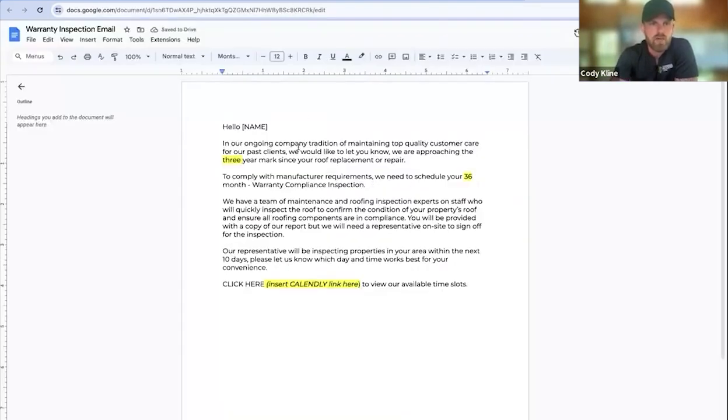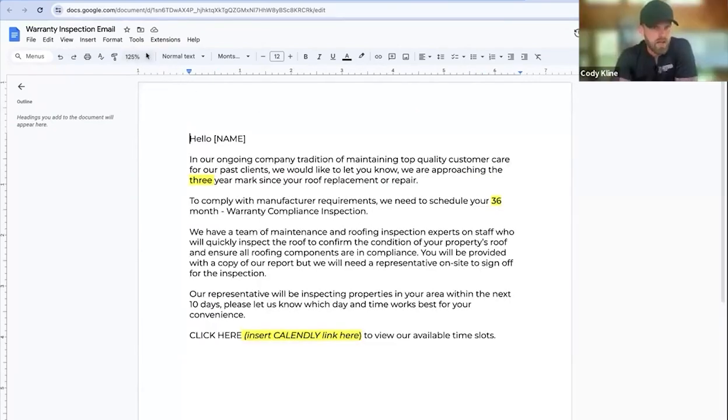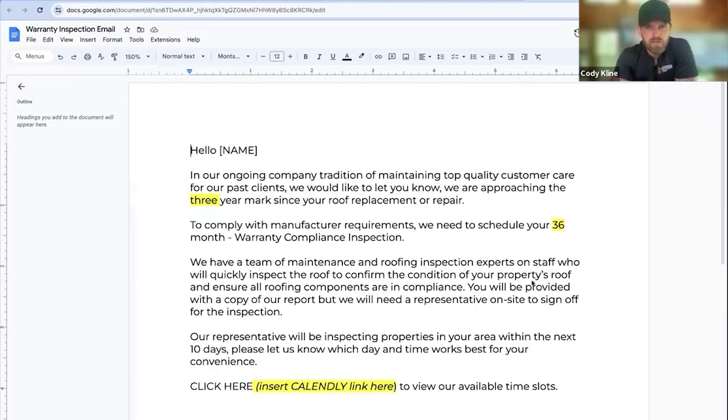I just had to jump out of the full screen. Tanner, can you just confirm, can you see the warranty inspection email now? Yes. Perfect. All right. Now I'll zoom in just a little bit further for you guys. If you want to read it on your own, you can, but I'm going to jump in here so I can provide a little context.